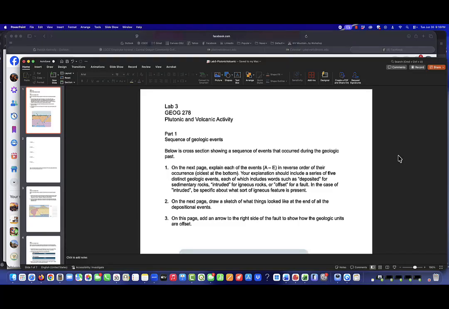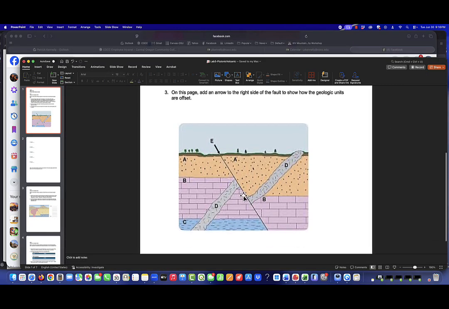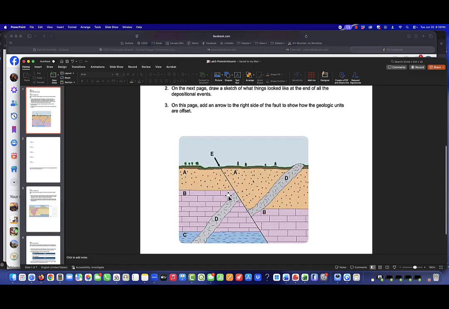Let's start with part 1 of Lab 3. What you're given here is a geologic cross-section that's showing as if we cut away the Earth and look at it from the side. So that's what we call a cross-sectional view. And what you're asked to do is figure out what sequence of events happened in order to get the underground to look like this.